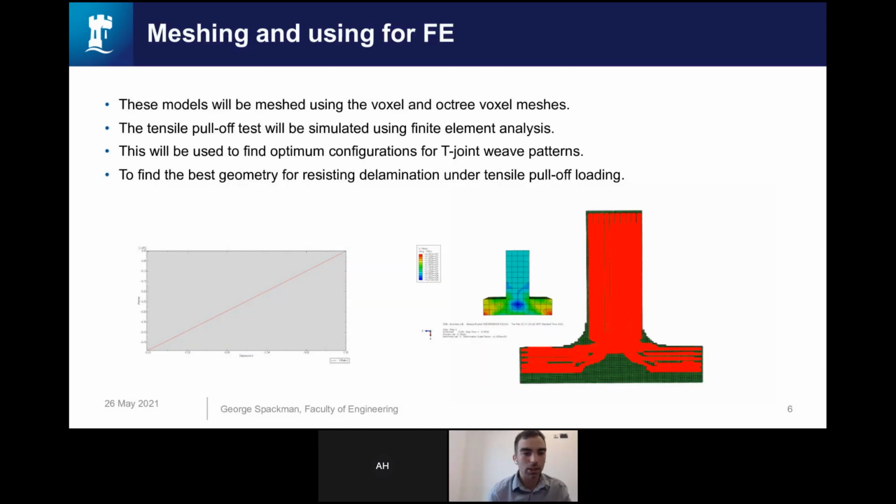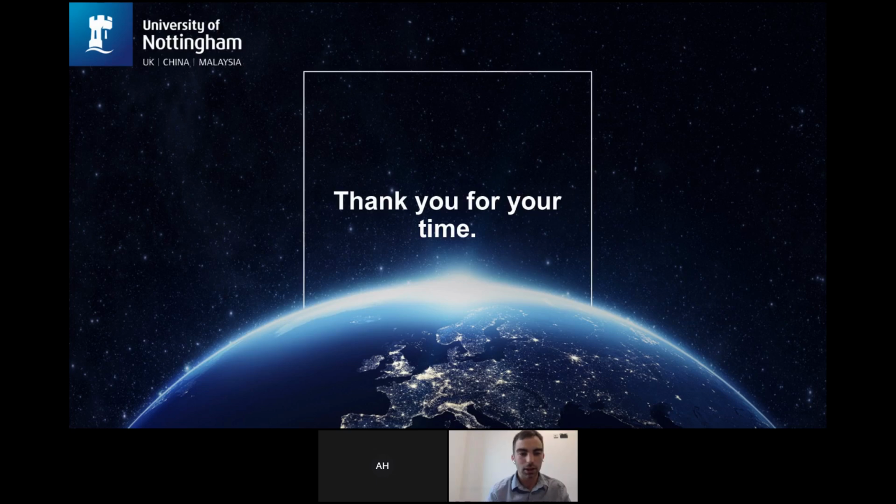So the aim is to use these, as I said, in that optimization process that Mikhail was talking about. They need to be meshed using the voxel mesh. Some tensile pull-off tests will be simulated using Abaqus. And so the aim is to be able to find the optimal configuration of T-joint weaves for resisting delamination. Yes, I think that's all I've got. Thank you for your time.